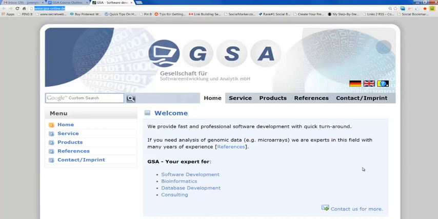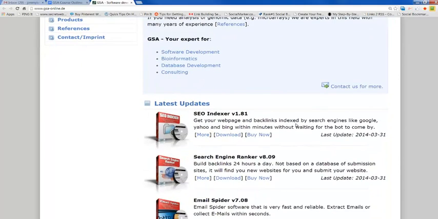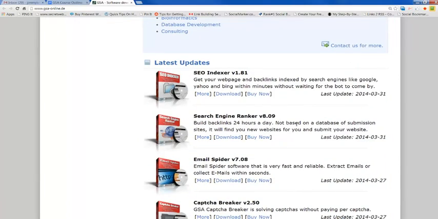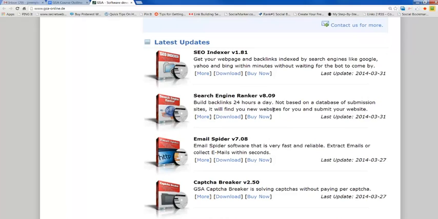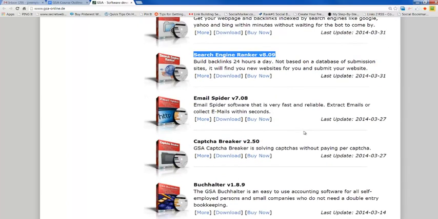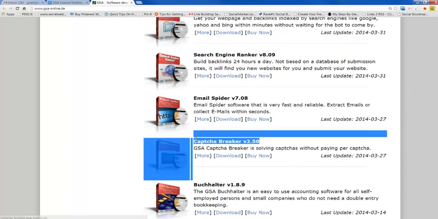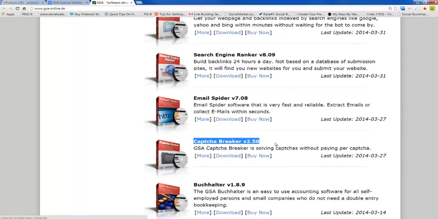www.gsa-online.de, and on this page you can basically download everything that you should have purchased from the previous videos. And so you'll come here and you're going to want to grab the search engine ranker version 8.09 or whatever version it might be when you're looking at this. You're going to go ahead and hit download, and the second one that we told you to get would be the Capture Breaker. This happens to be version 2.5, and you're just going to go ahead and download that.